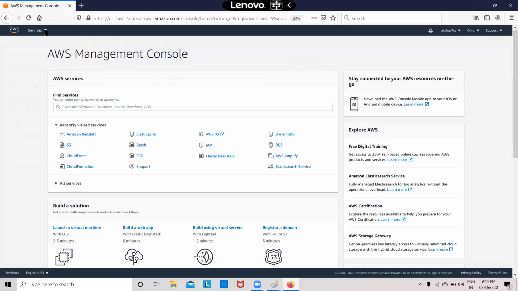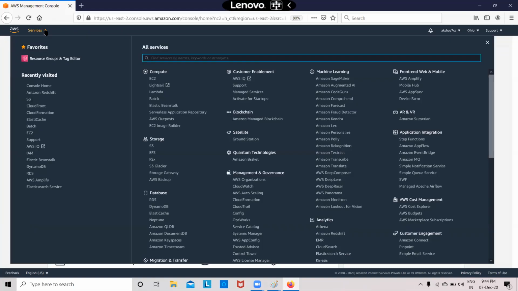AWS management console. Let's go to services. So first let's create an origin server. That's the first thing that we need to have, right? So let me go to S3. I'll make an S3 bucket here.